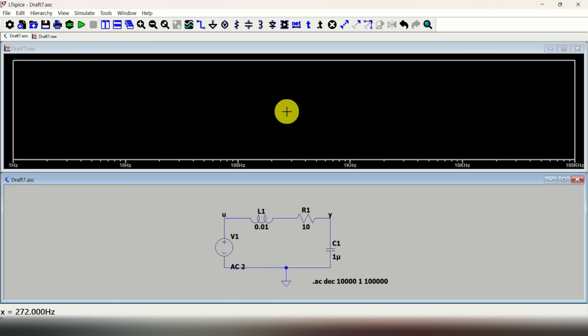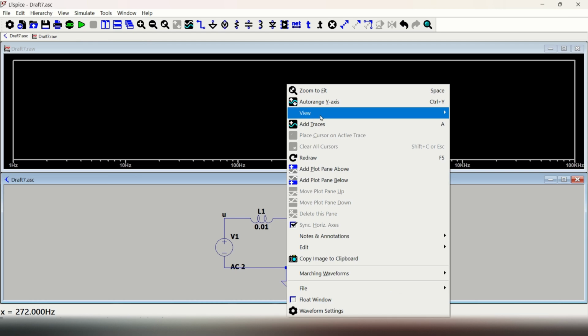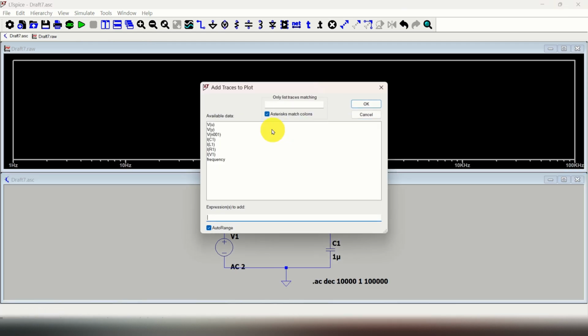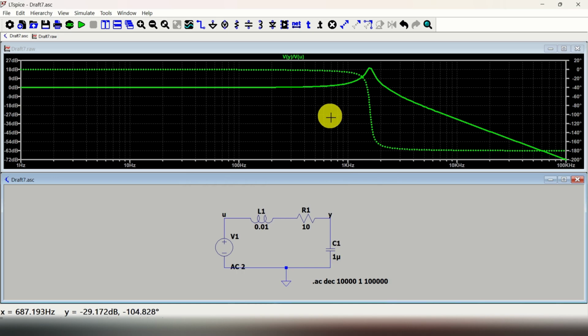To plot the results, do the right click here, click on Add Traces, and then over here, click on Y of U, and actually you need to do something like this. First, type V of Y over V of U, since we want to have the amplification, and click OK. And you obtain this beautiful looking graph.